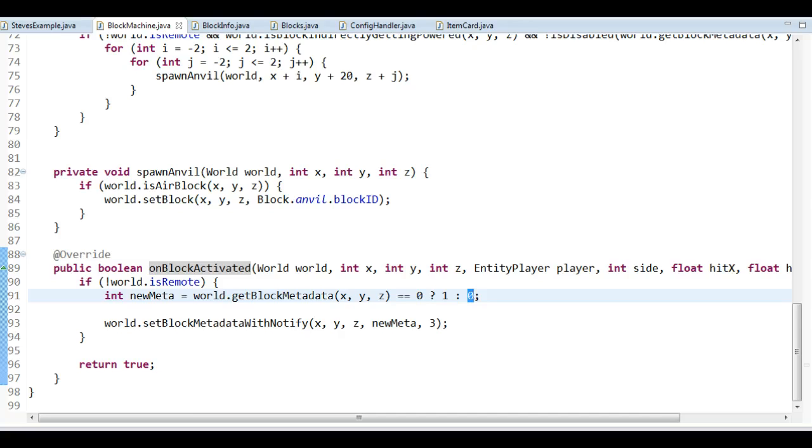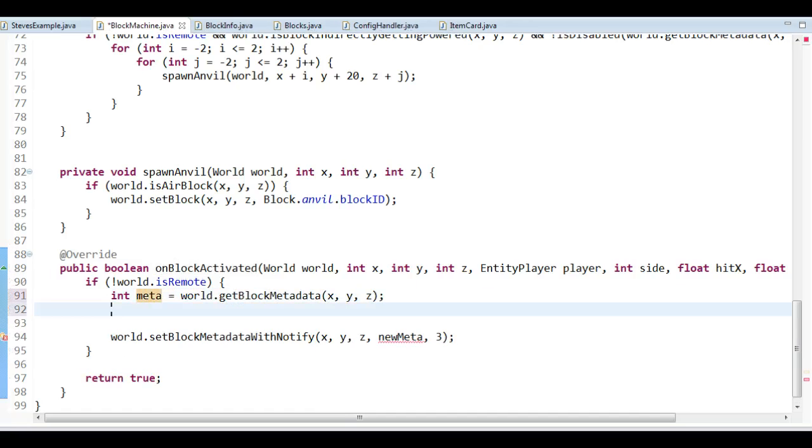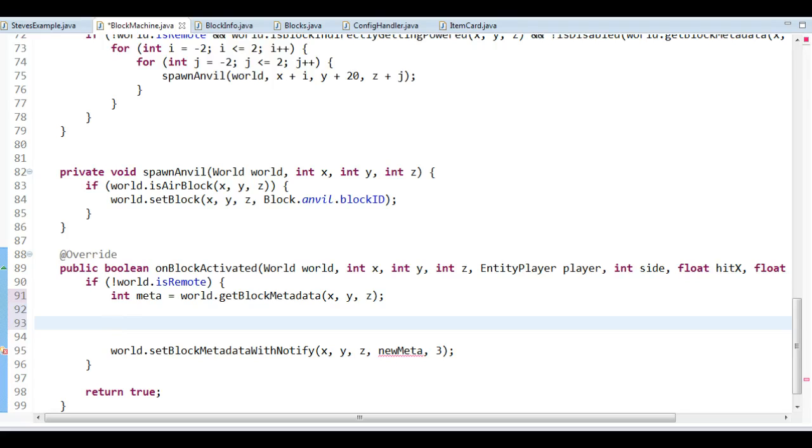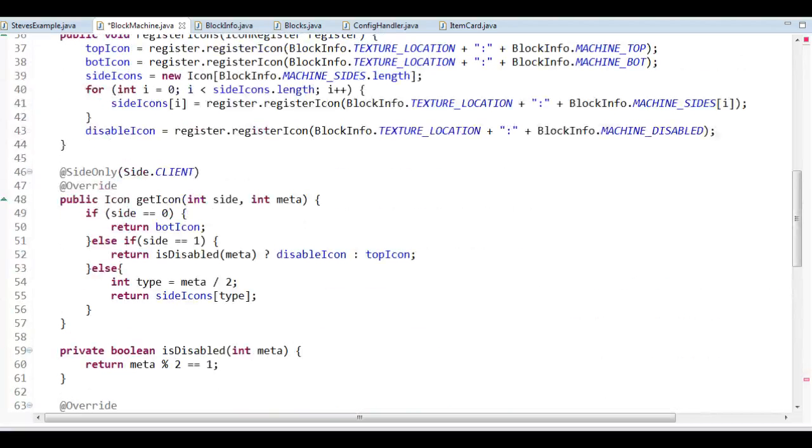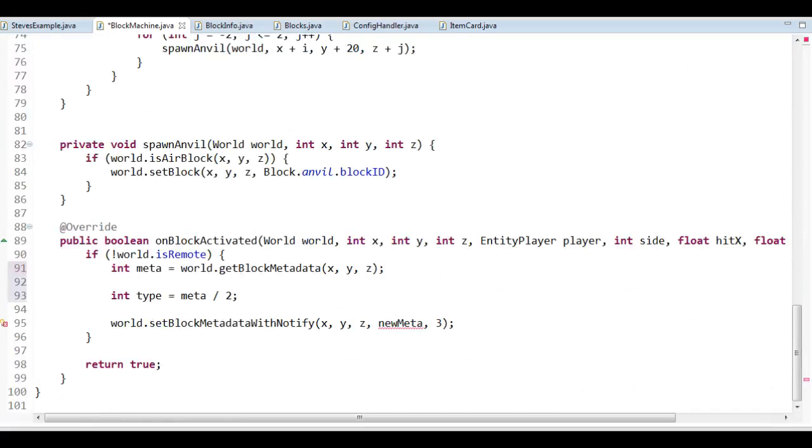So we'll have to write a bit more advanced code to handle this. What I'm going to do is define a variable called meta, for metadata, so we just get that one. And then we can calculate the current type. The current type is of course meta divided by 2. We did so up here as well. So that will give us a type.